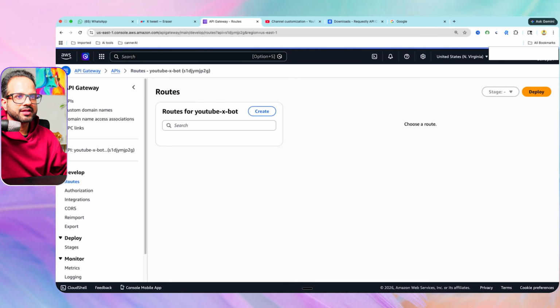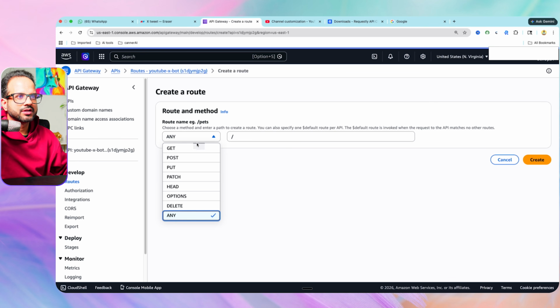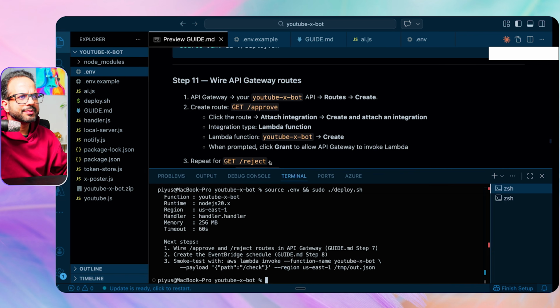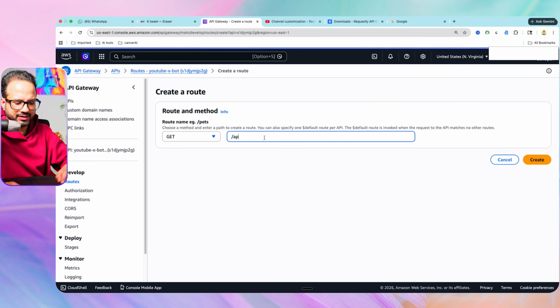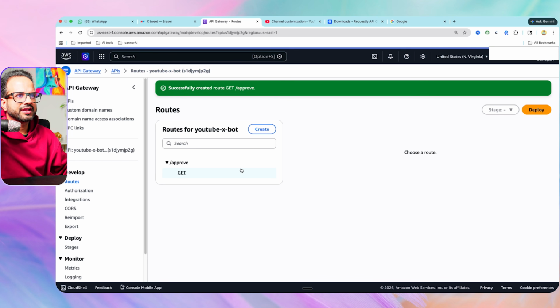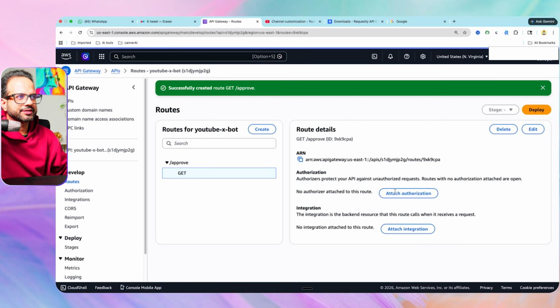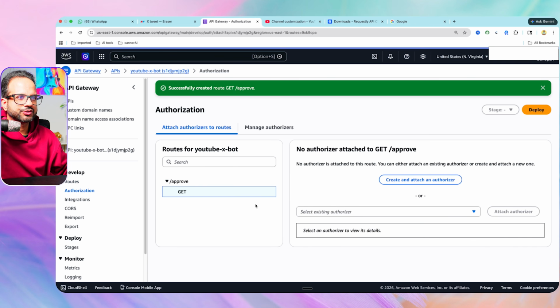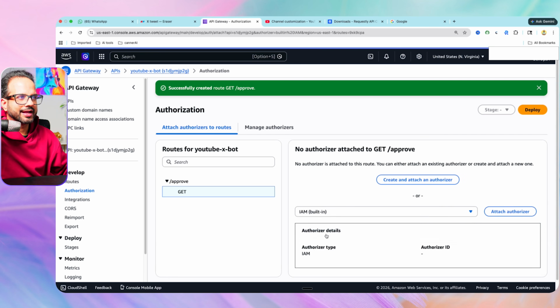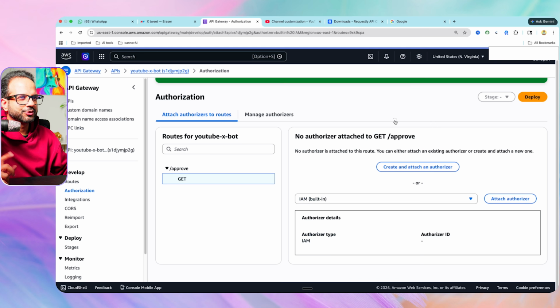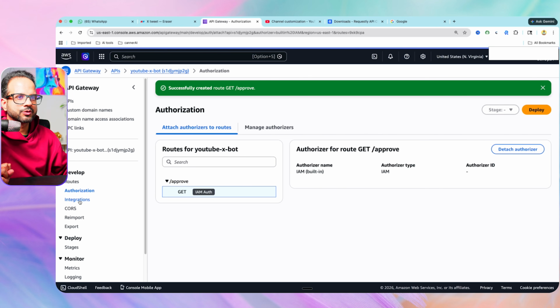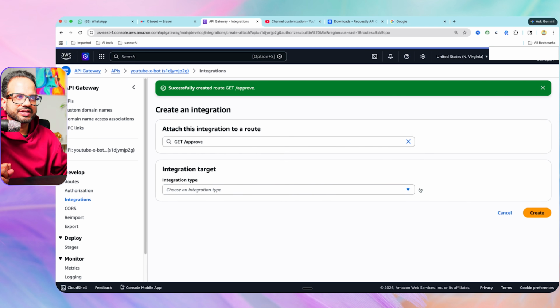Select the API, go to routes, and hit create route. We need to create two routes, I believe, one for GET approve and one for GET reject. So let's go back, GET approve, hit create and select this. You need to add these two things as well, authorization and integration. Attach authorization, and I'm going to use the IAM inbuilt authorization. It is auto deployed, so you don't have to do it. Just click on attach authorizer over here, then go to integration and create and attach an integration.